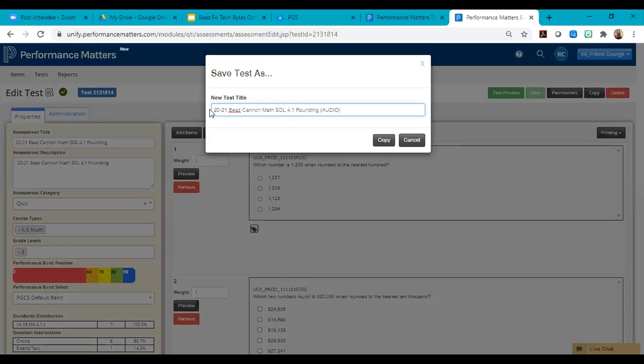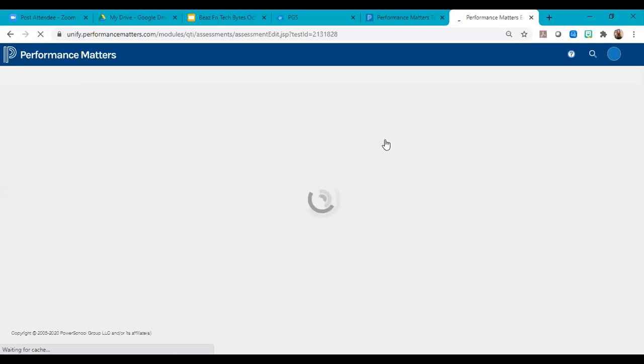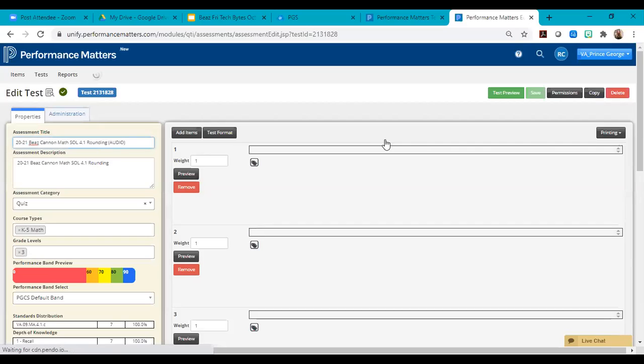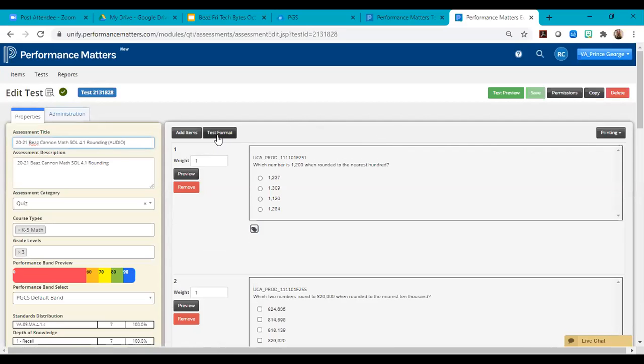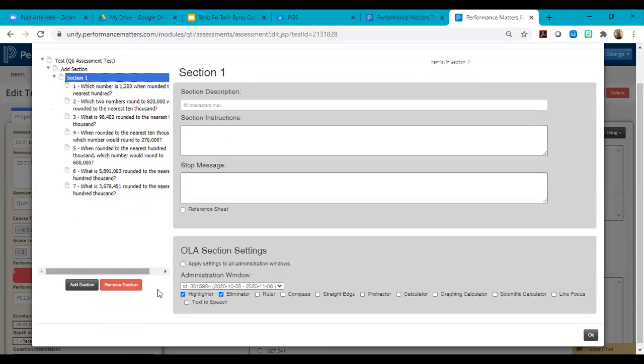So when I'm assigning the test to my students, not everyone in my class will get the test with audio, because when I release the test, I am only assigning this test to my students with that accommodation. But it's important that I have an audio version for students who require the read aloud accommodation. So I'm going to go ahead and copy it. So I have the same test that I've created. The only difference is I'm going into testing format and I'm adding text to speech for this one.